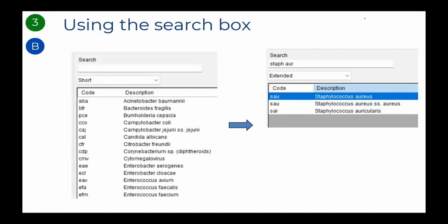On this screen, we can see how to use the search box. On the left, you see a list of all of the codes available to you, such as Acinetobacter baumannii and Bacteroides fragilis. On the right, you can see that I have typed Staph AUR in the search box. This permits HUNET to filter the organism list containing these letters: Staphylococcus aureus subspecies aureus, and Staphylococcus auricularis.